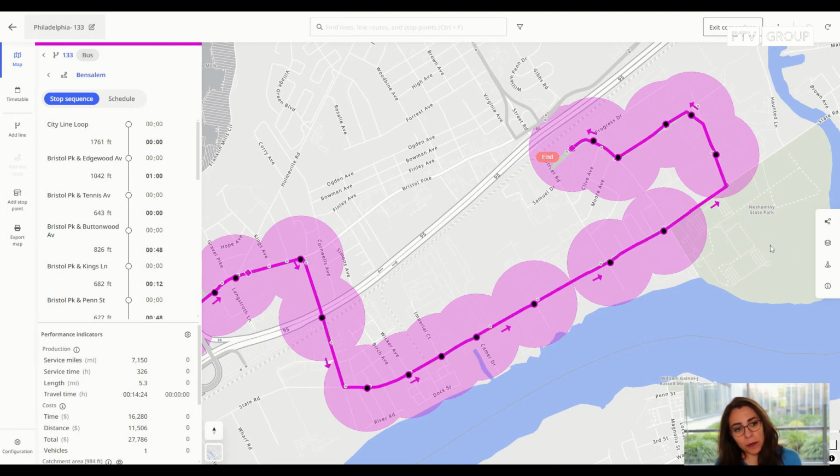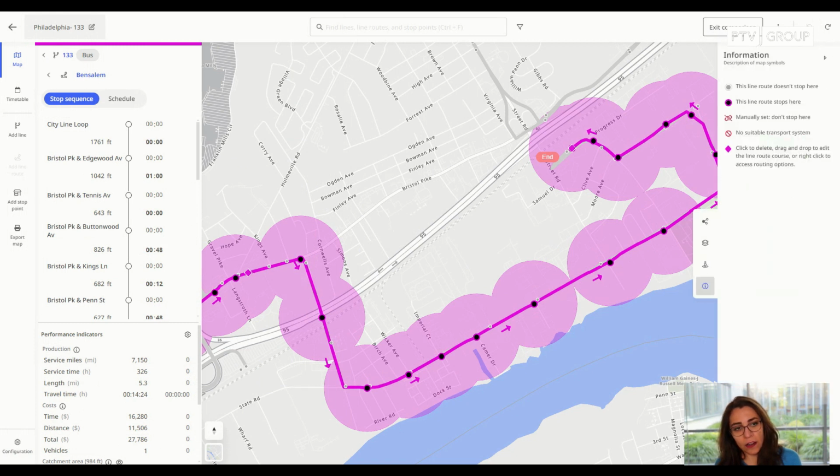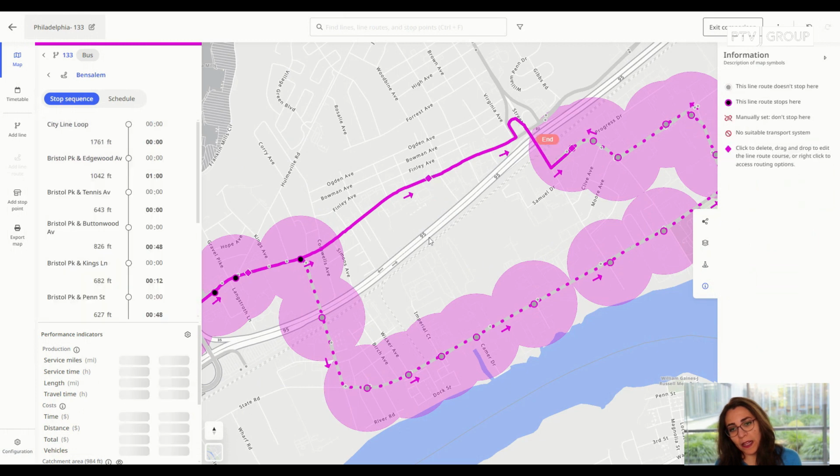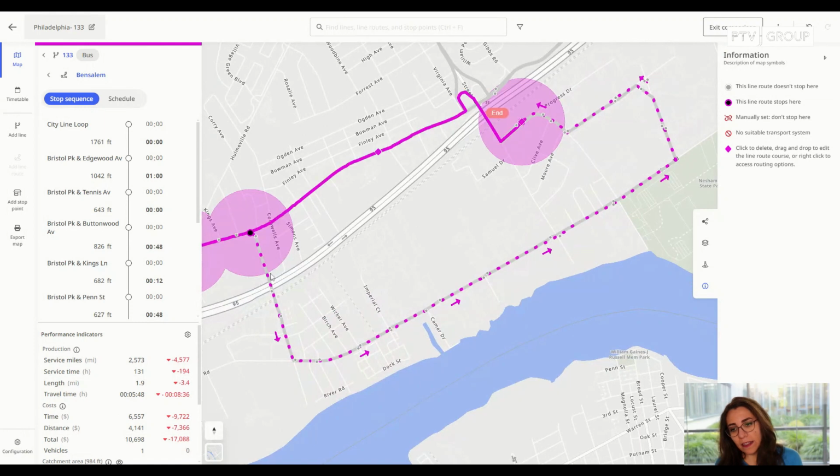So again, I am going to change my line route. I want to go on the new route, which is on the street. And while I'm changing, the route is matched to the background map. So this route will be the new one, and you can see that the old one is also visualized as dashed.